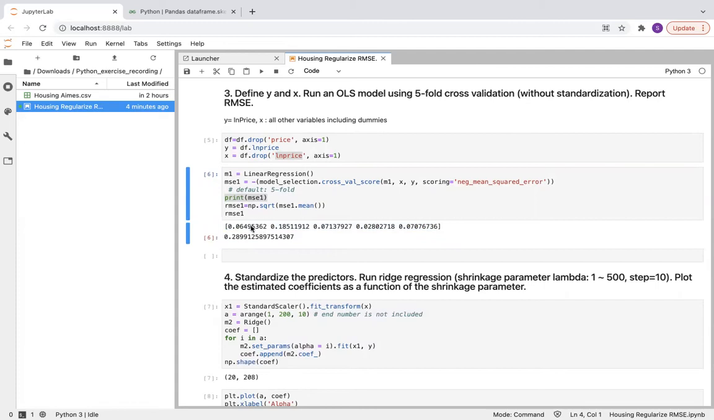So we have the first value here where random 400 rows must have been used for training and then remaining 100 for testing. Here again, random 400 values used for training and 100 for testing. Similarly for the other 3. Here in this line, we are simply taking the mean from all of the 5 values and doing a square root on that to get our root mean square error, which is this value.